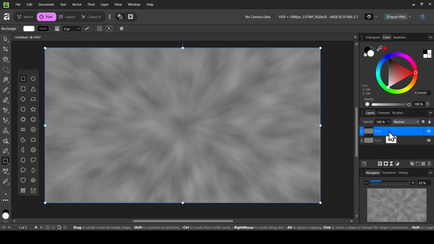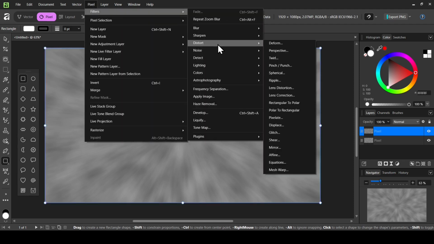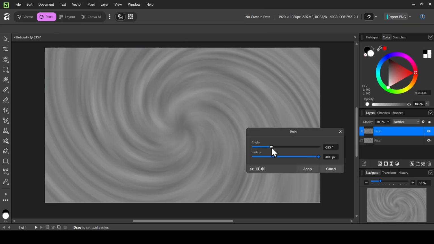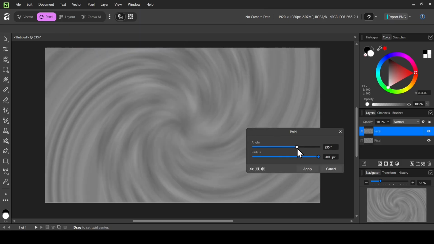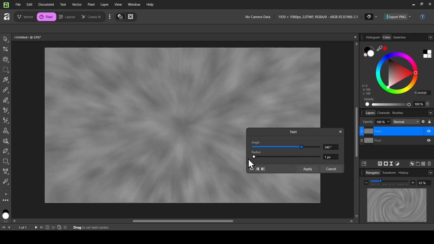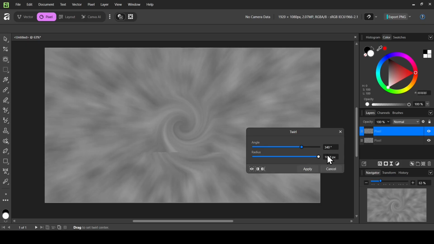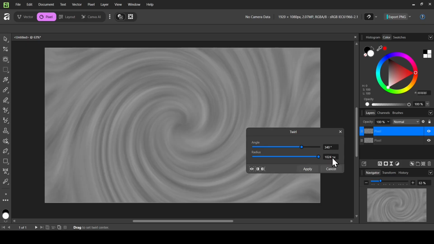So here it is. Now I'm going to select the upper layer and then go to Pixel, Filters, Distort, and then select Twirl. Now I'm just going to change the angle. Here I'm going to change it to around 340. And for the radius, for example, you can change it. As you can see, it will block at 1024.